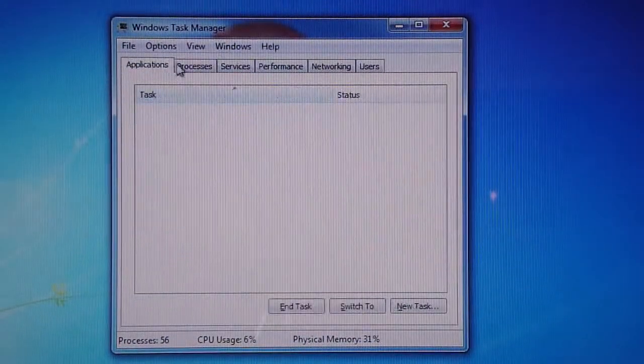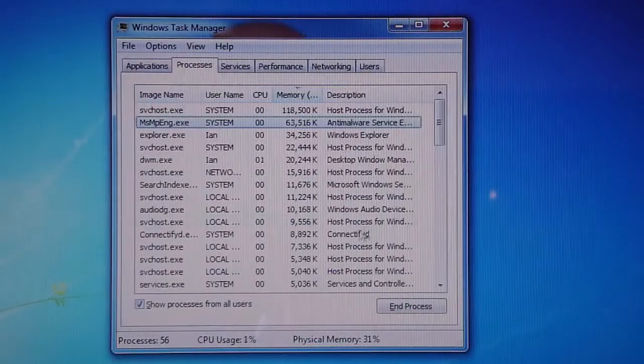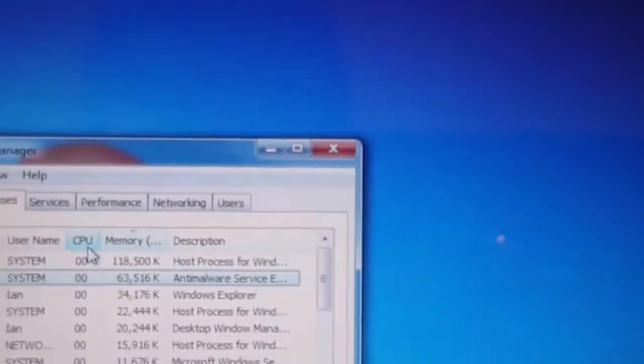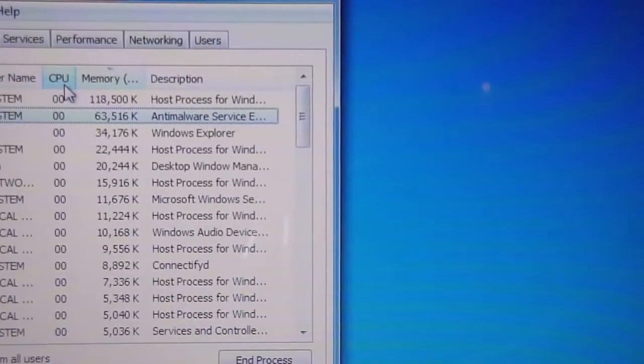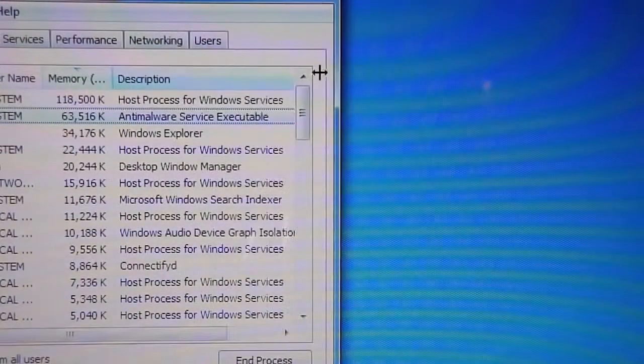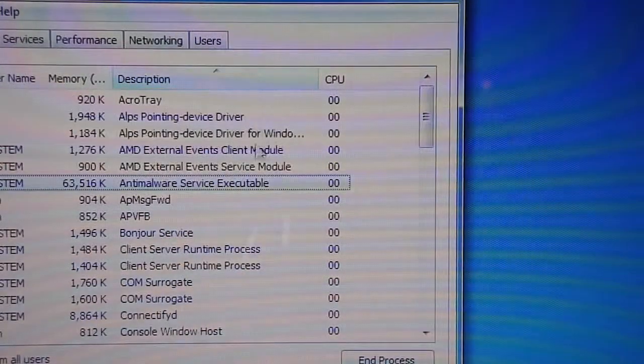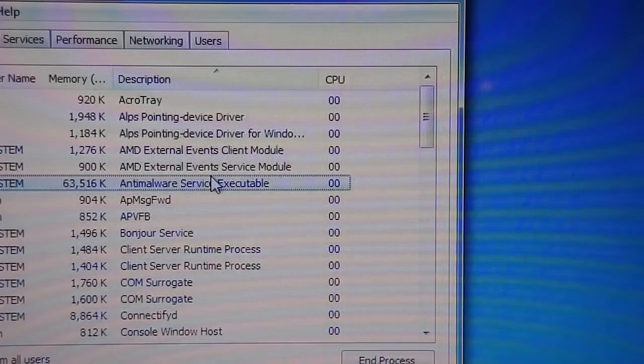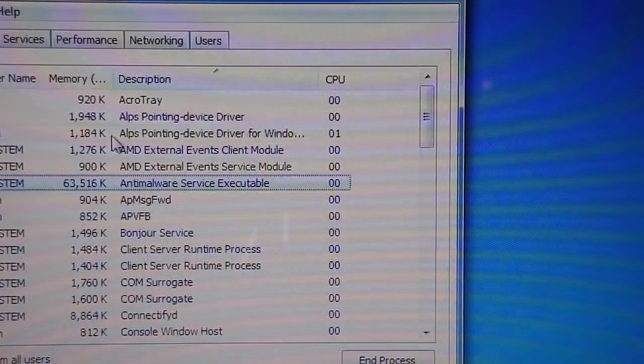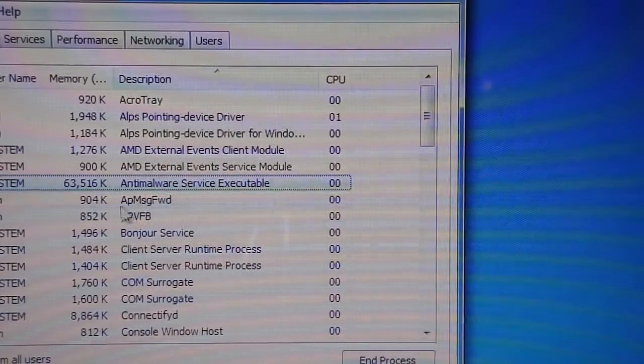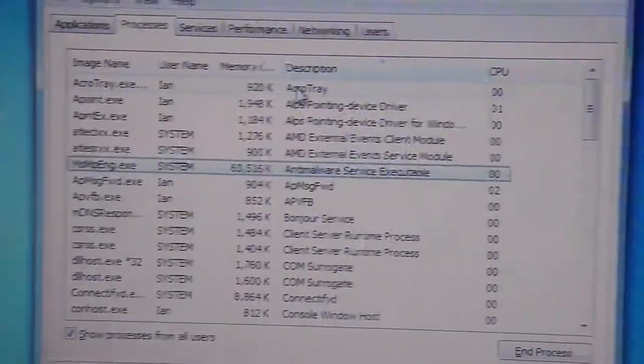You might be on the applications tab. No, go to processes, and then you might see something right here like show processes for all users. Click on that and click yes, and this will open up. Here's the tricky part, kind of. You need to find out what your antivirus name is. You can go to description and click on that tab, and it'll be in alphabetical order. And see, mine is Microsoft Security Essentials, so it's this anti-malware service executable, or msmpeng.exe.